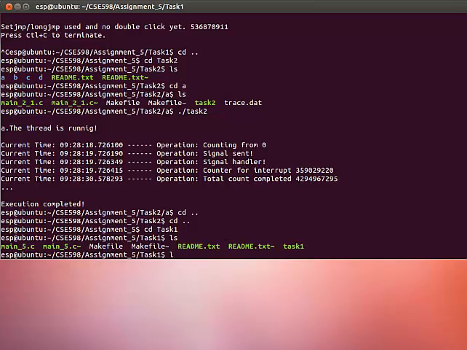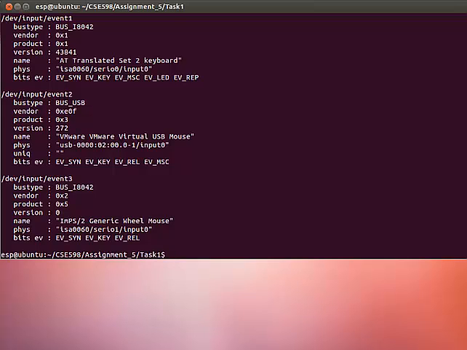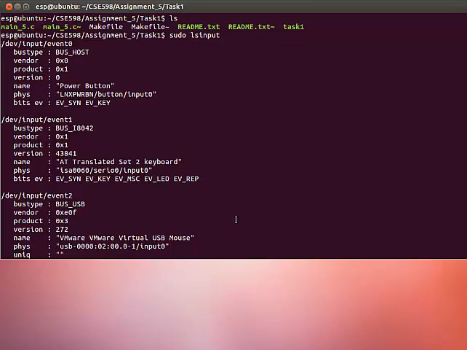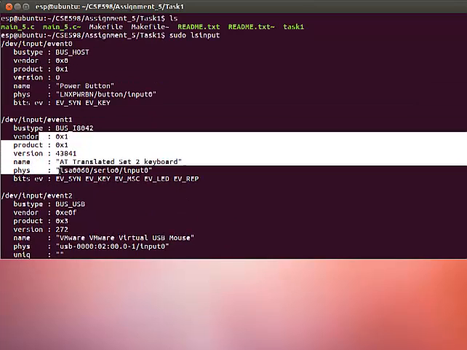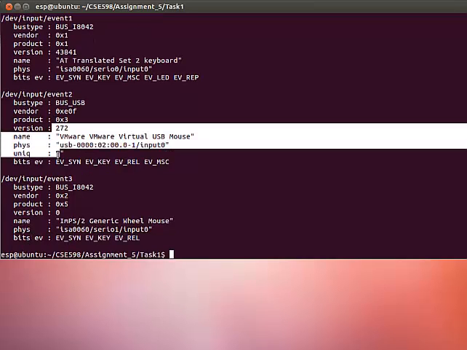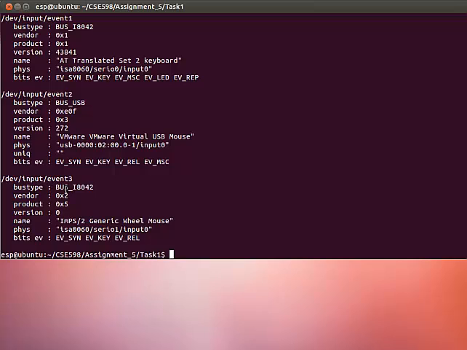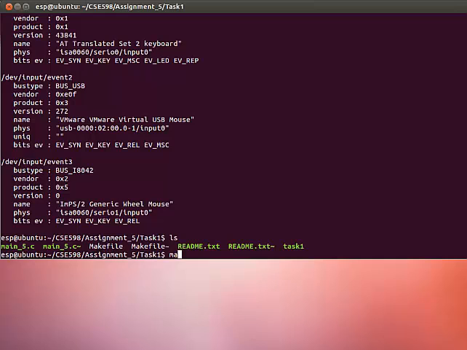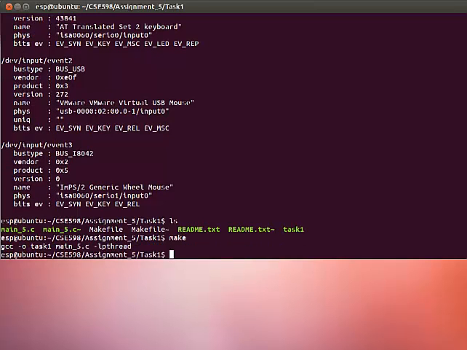Before you do anything, you have to know where your mouse device is. So you want to run ls input, which shows you all the input devices. This is the power button, the keyboard, and this is a virtual mouse, and you have the generic real mouse here, so you know which device you want to use. And then you want to have your program and run the makefile. Then it will show you the makefile. The task 1 was created here.